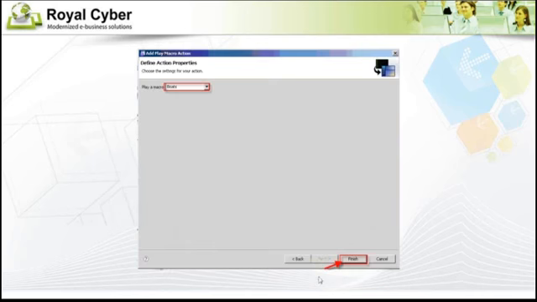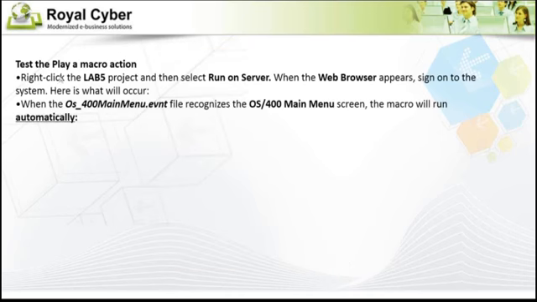Check the play macro action and then click the next button. On the add play macro action, define action property panel, choose bots from the drop down menu. It is the name of our macro which we have created, and then click the finish button. Now save the OS_400 main menu.event file.